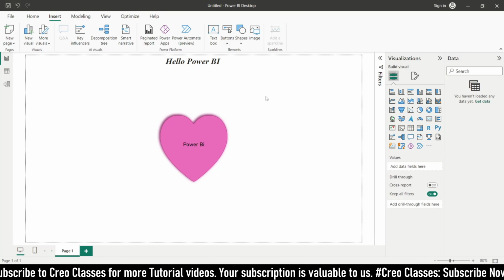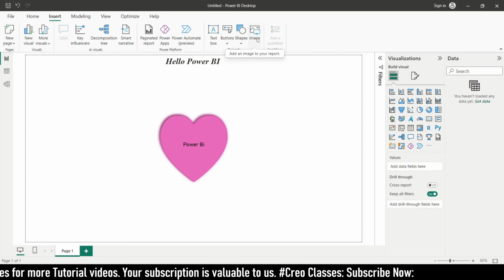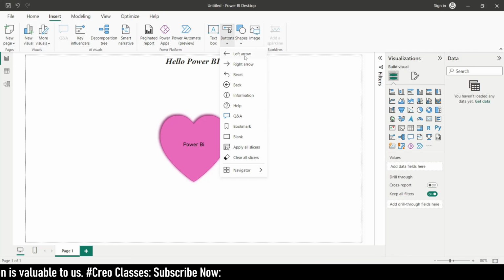The next thing we have to see: we have seen the shapes, image and text box, and next are buttons. Buttons are nothing but things like a left arrow, right arrow, reset, back, information. These are not part of the shapes, and they are going to play a big role in your report.